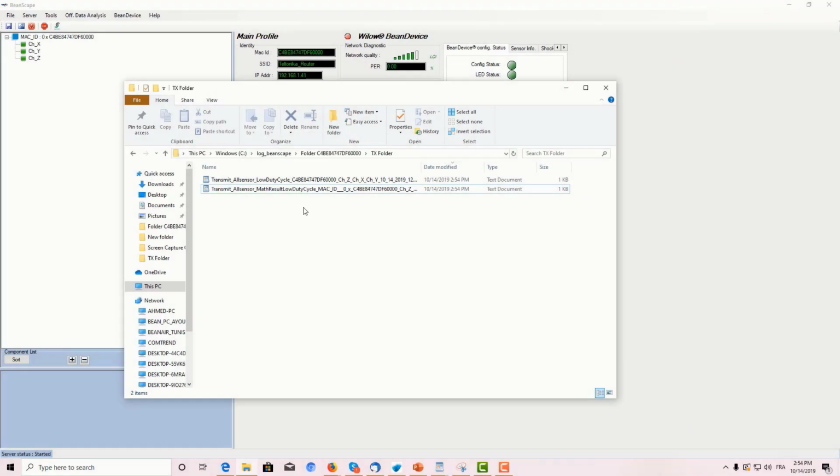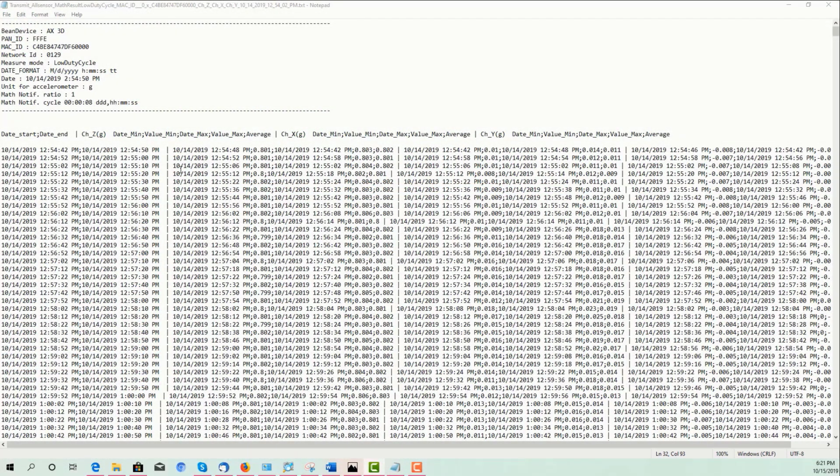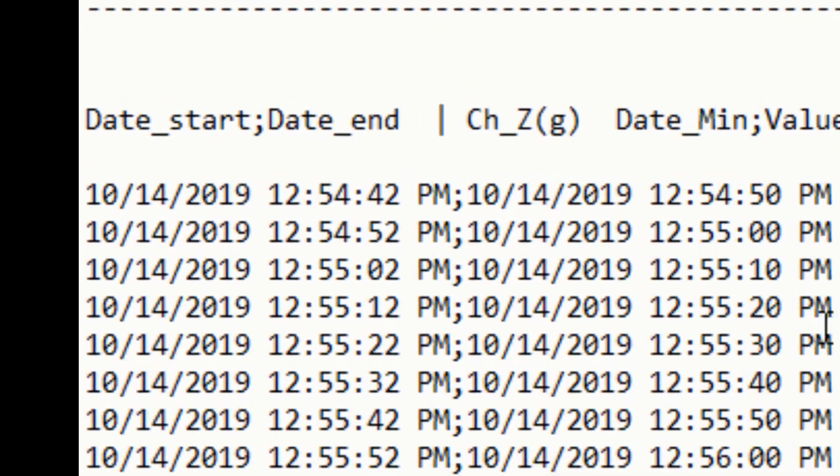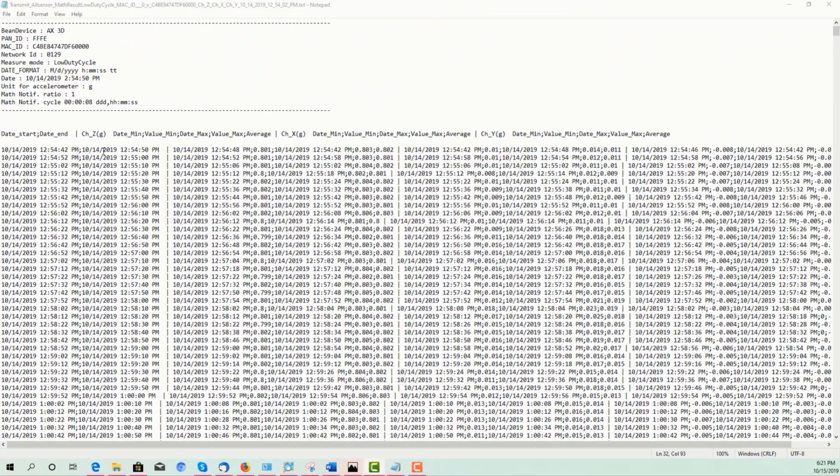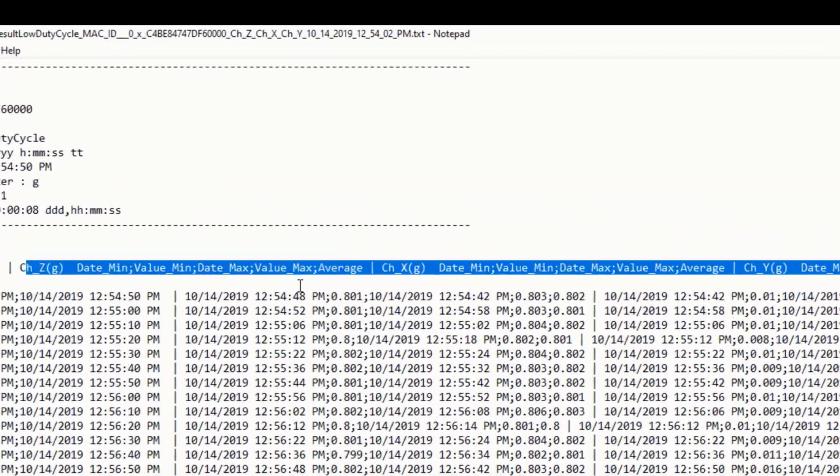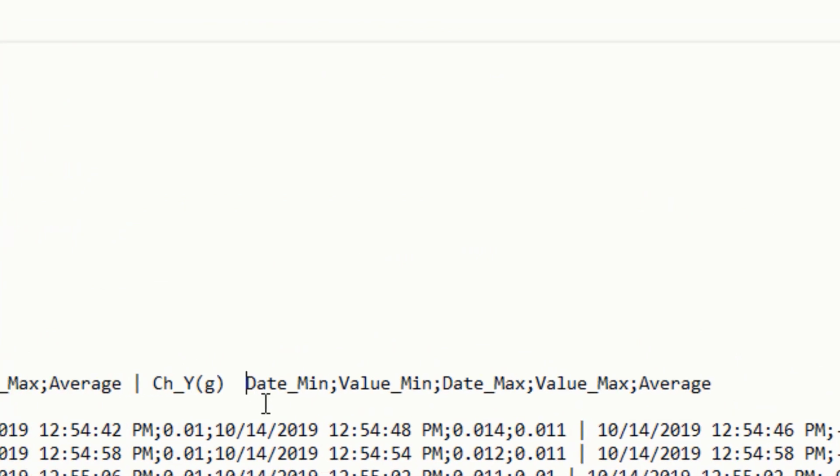Besides the TX file, Beanscape generates another file named math result low duty cycle, which contains all the data calculated by math mode, including the start date and the end date of the cycle, as well as all the data related to each channel Z, Y and X.